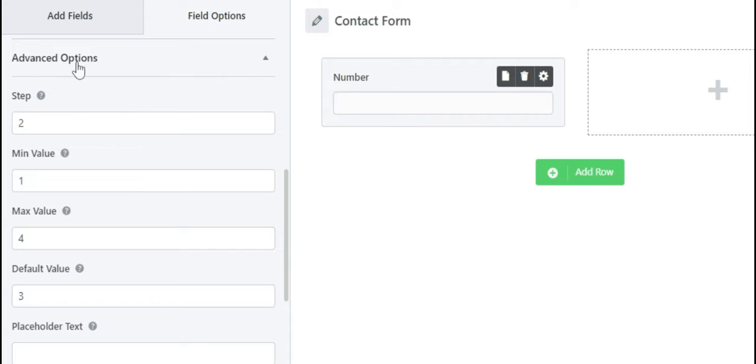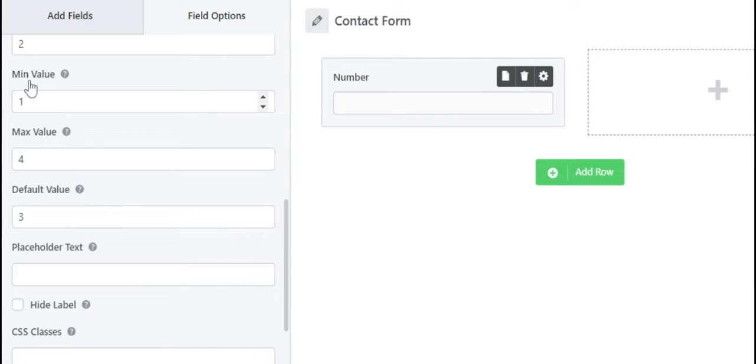Further, under the advanced option, you can see an option called step. This allows the users to enter specific legal number intervals. Next we have the minimum value. In the minimum value, you can enter the minimum numerical value which users are allowed to enter. Similarly, in the maximum value, you can enter the maximum numerical value your users are allowed to enter.